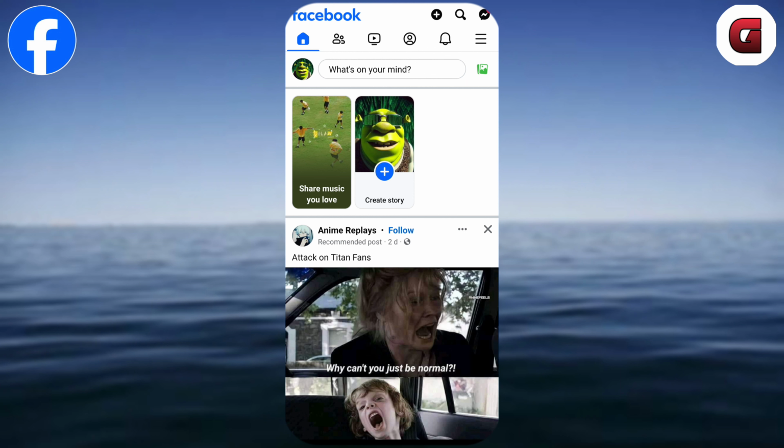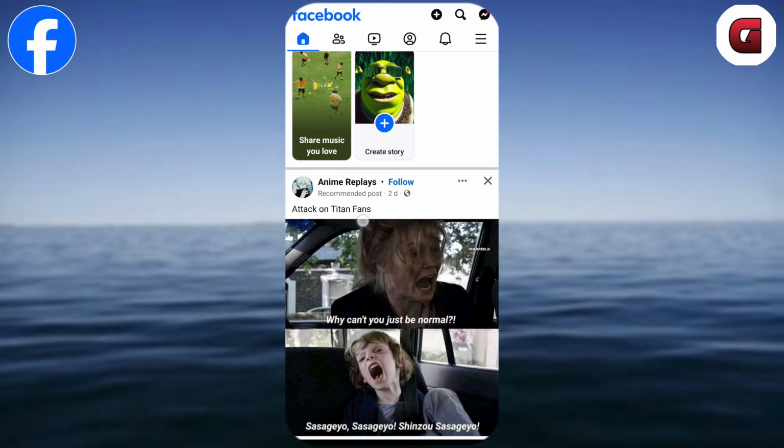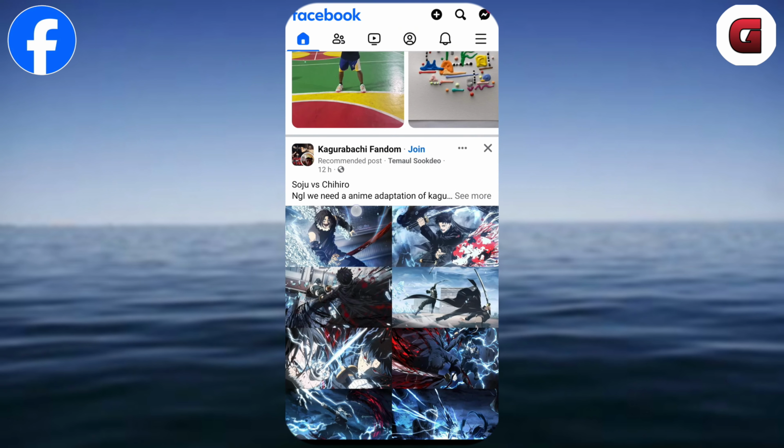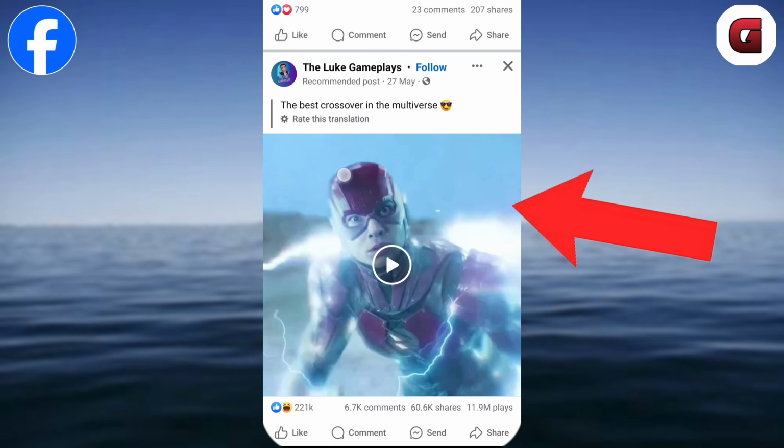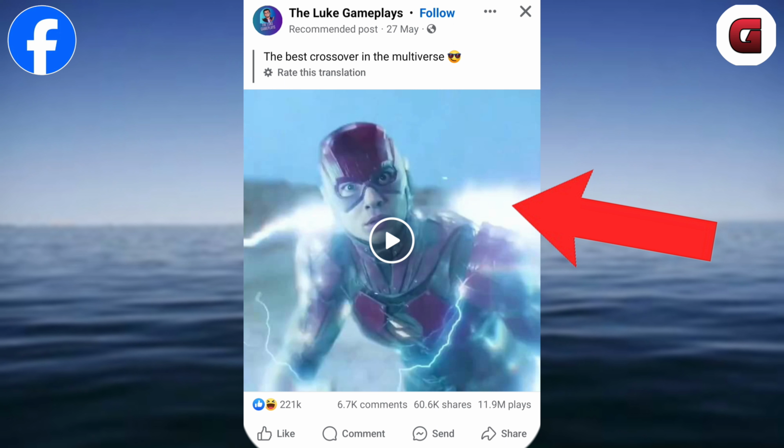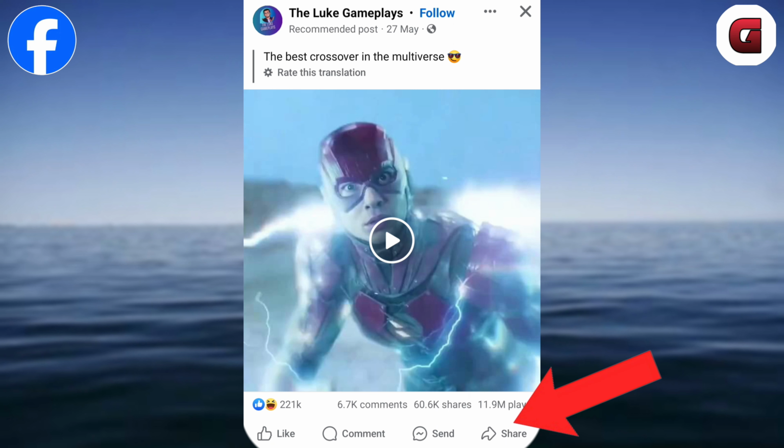So to not show your shared posts to specific friends on Facebook, it's actually pretty easy. But before I show you how, first, let me find a post that I will share, for example. So let's say that this is the post that you want to share. To share the post, just tap the share button.